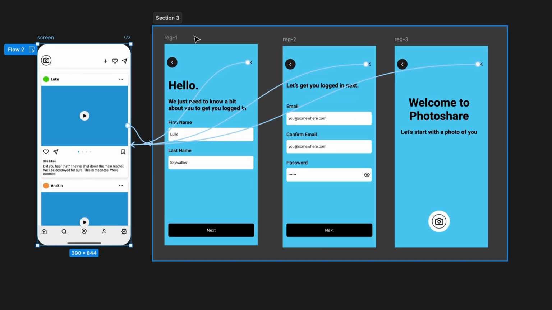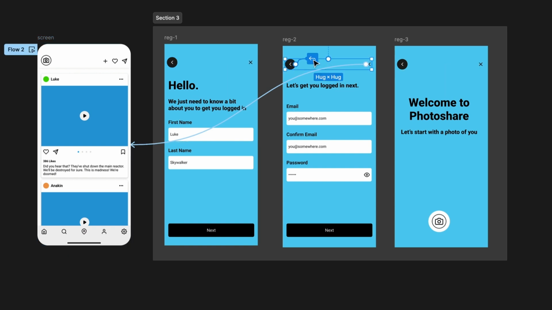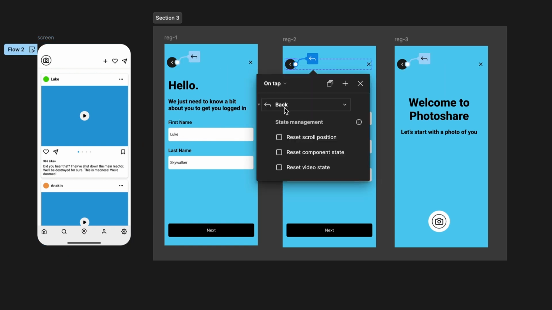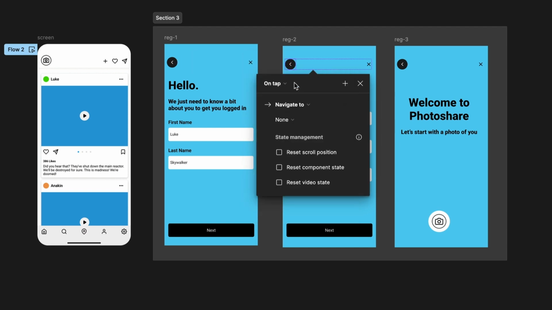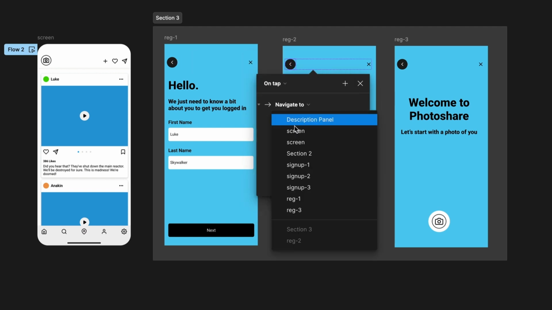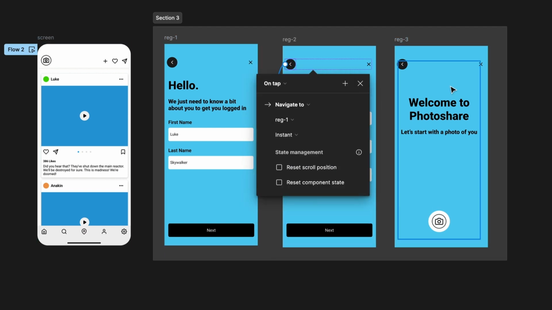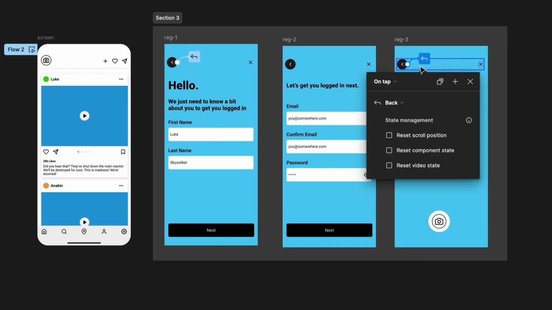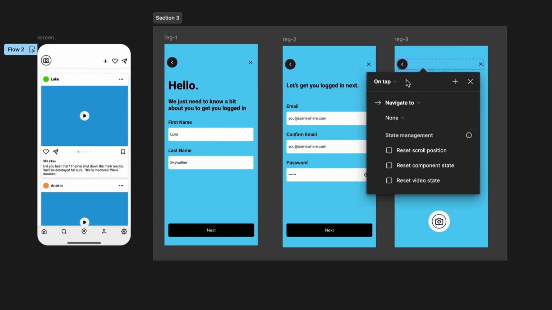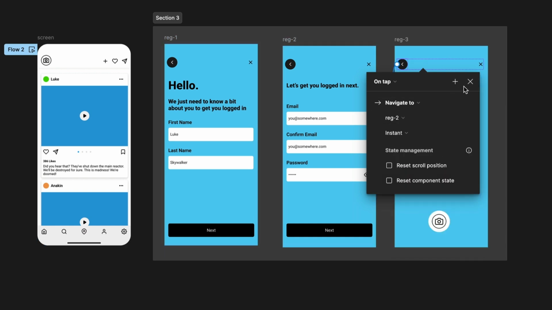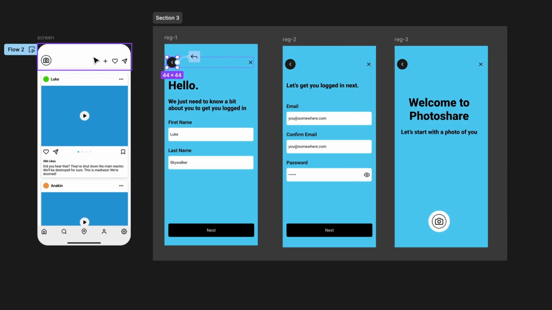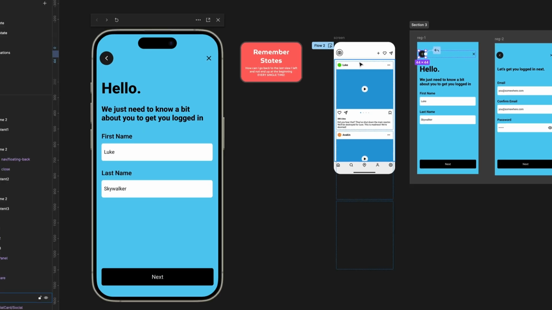So we just need to come into our prototype here. And instead of using the back interaction here, we just need to connect that back to the correct screen. So we're going to go from back, we're going to change it to navigate to, and we're going to navigate it to Reg 1. And then the same for Reg 3. We're going to change it to navigate to, and we're going to navigate to Reg 2. And we can leave the first one as back because that's always going to go back to the main screen.